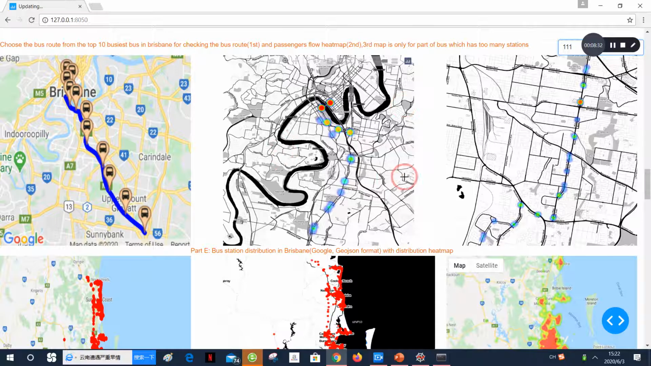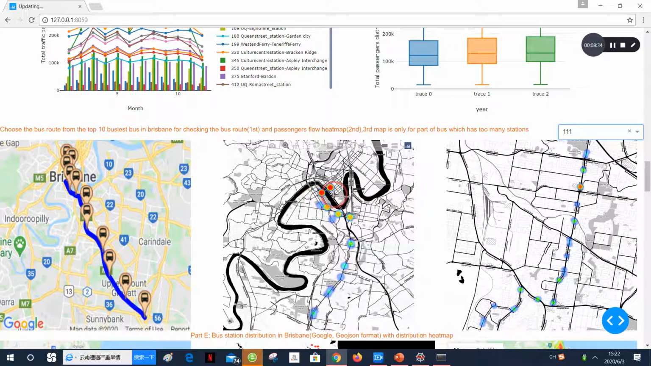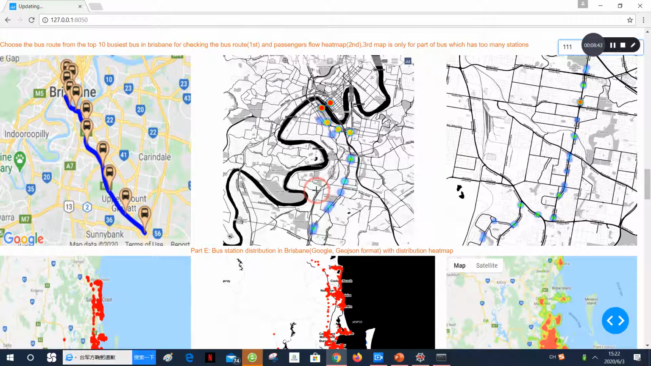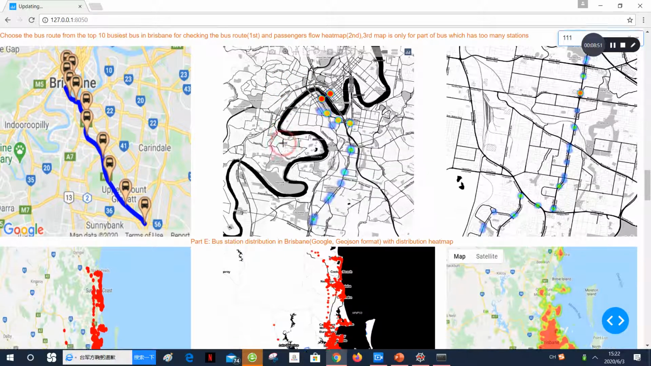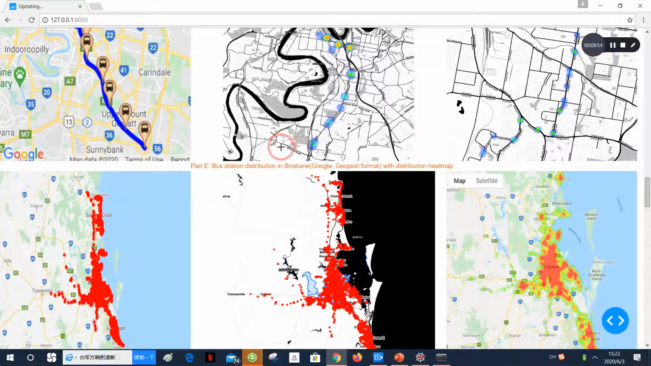So it's very convenient for us to know which bus stop has the highest density passenger flow by GeoJSON map. After research of busiest bus routes, we need to put more attention on the busiest bus stops. First, we make sure that all the bus stops are visualized in both Google Map and GeoJSON map. And the third map here is to show the density of bus stop distribution in Queensland.